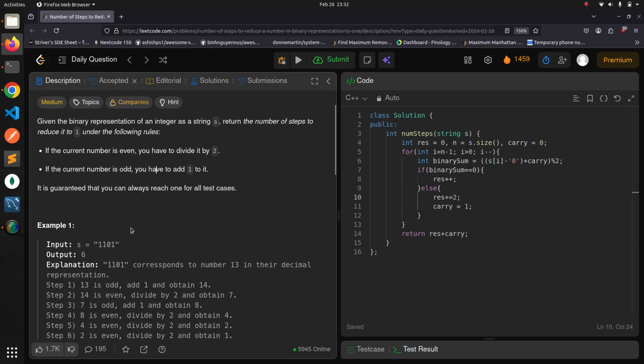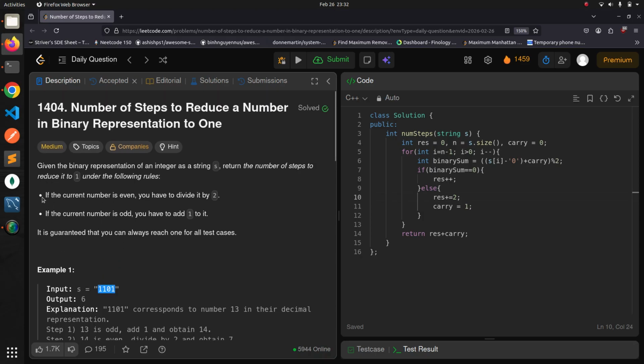So in this question we are given a string s, which is the binary representation of a number, and we need to do these operations. Whenever we encounter an odd number, we will be adding 1 to it. Whenever we encounter an even number, we will be dividing the number by 2 till we reach 1. So we need to return how many steps that took in total to reduce this number to 1.